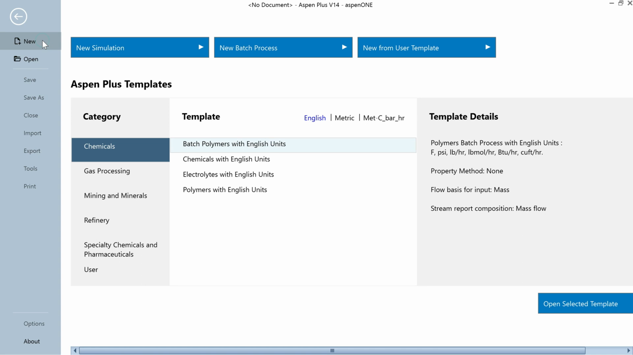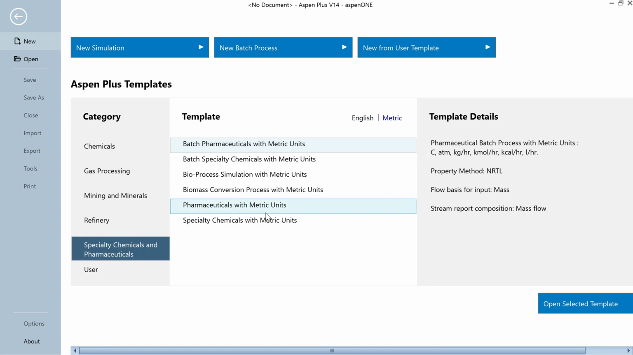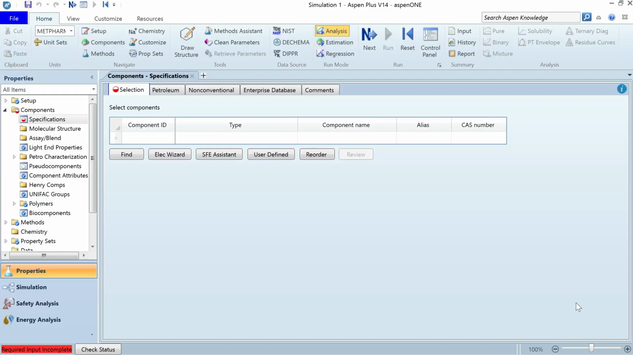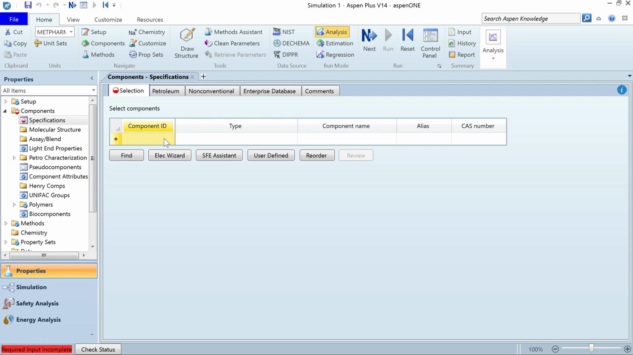So go to the new tab, shift the units to metric. Here is the desired template. Pharmaceuticals with metric units. You can notice the unit set and default property method defined for this template. Open the selected template, write the name of the component, benzamide. As you can notice, Aspen Plus does not allow you to write the complete name of benzamide because of the limitations of the character count for component ID.